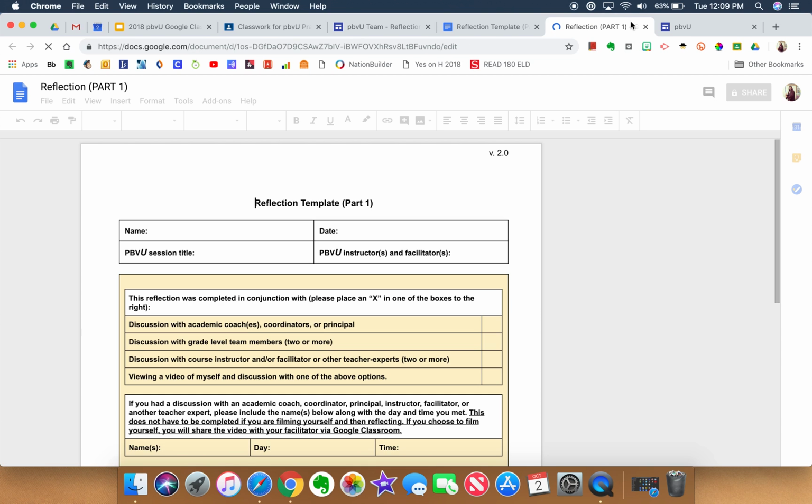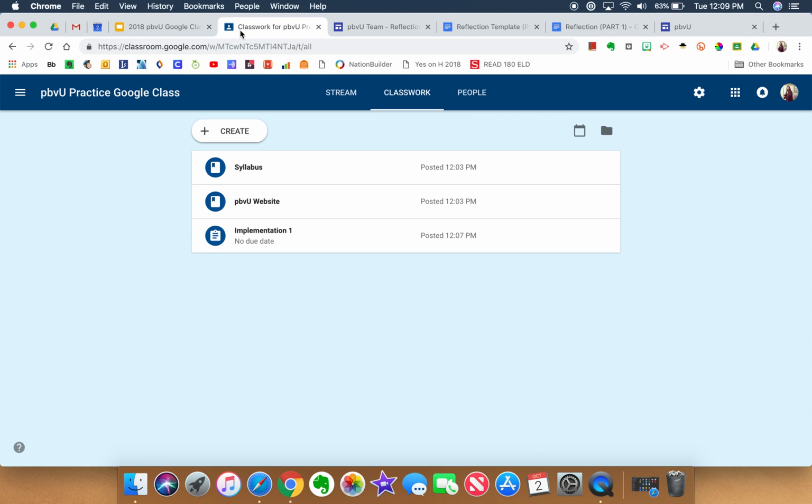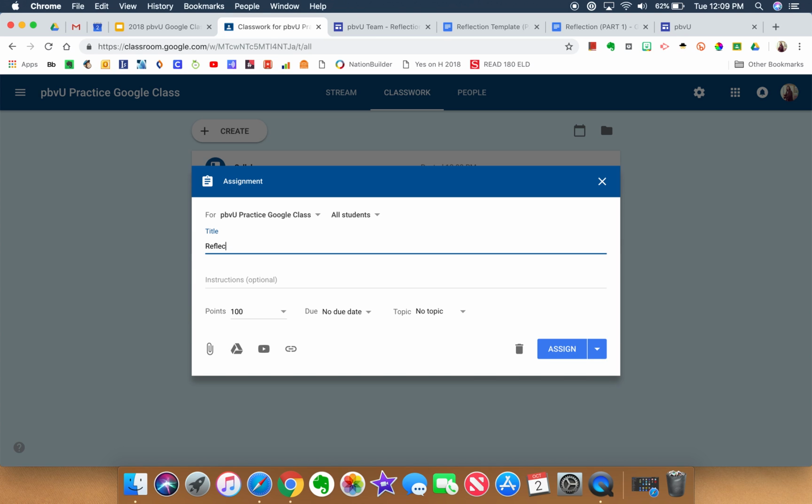So a new tab opens up, and I now have a reflection part 1 document that I can share with my Google class. So I'll go back to Google Classroom. I'm in Classwork. I'm going to go ahead and click on Create. I'm going to click on Assignments. I'm going to call this Reflection Part 1. Instructions. You could say, please complete this after implementation 1 is complete.